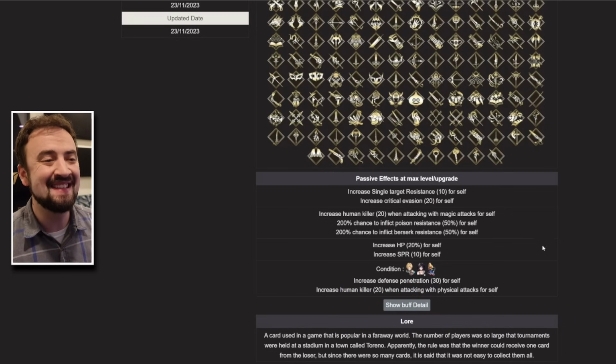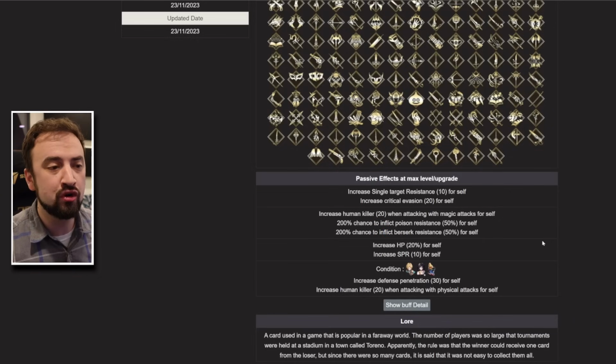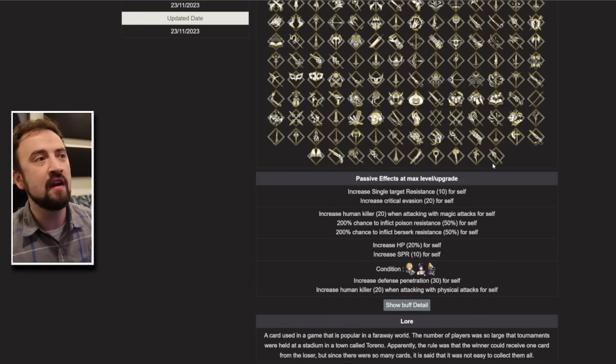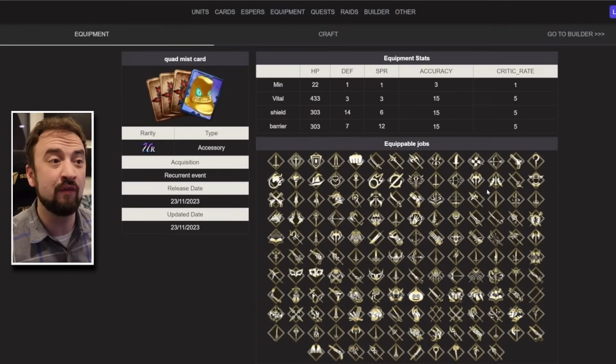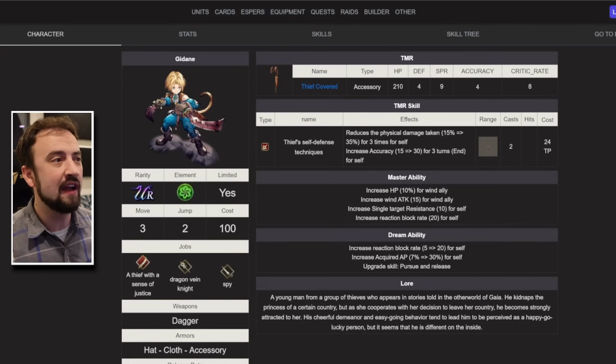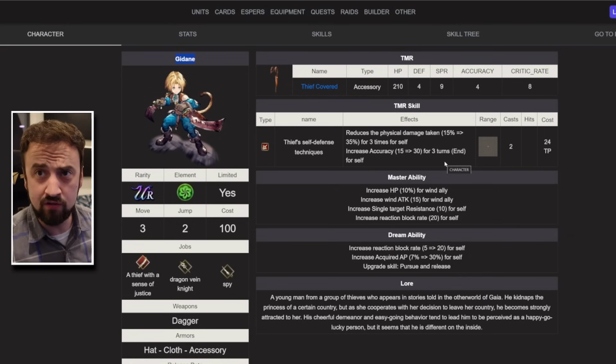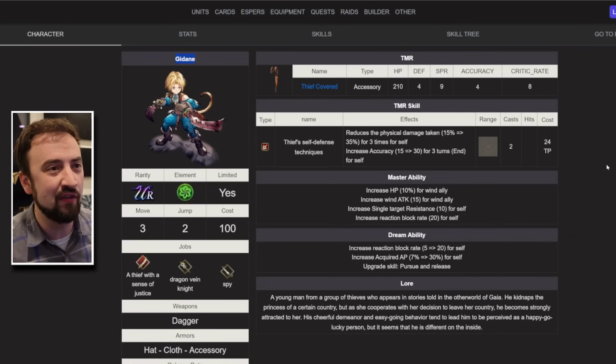But this piece of gear is insane, and we needed to look at it before we look at their kits because of this poison and berserk increase, as well as the defense pen right here, because it'll play into how we evaluate their kits, considering this is kind of the final piece for them. Okay, let's look at Zidane. You know what? Let's just go with Zidane. Zidane right here, the old man.